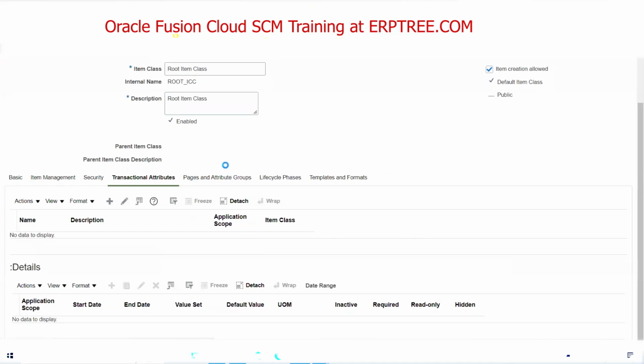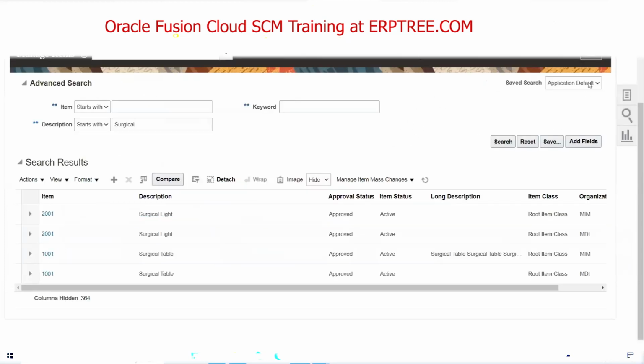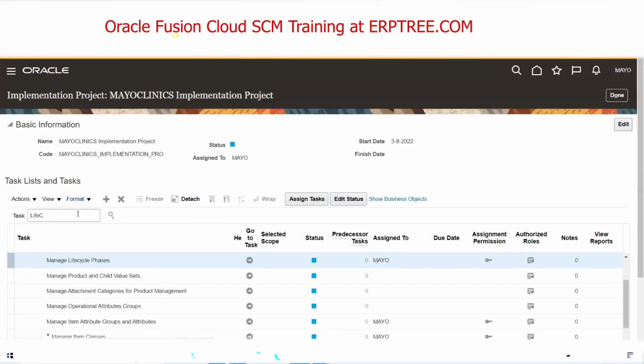So attribute groups, whatever we have seen, those are the attribute groups. Here, if you go to operational and all, what we have seen are the attribute groups only. Here, root item class, if you set it, OK, or else you can select. You can go to these operational attributes.